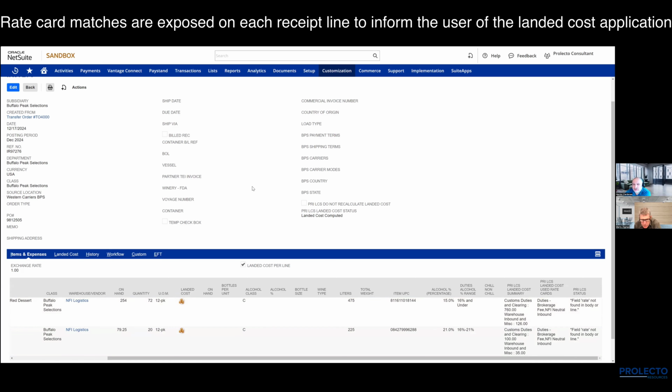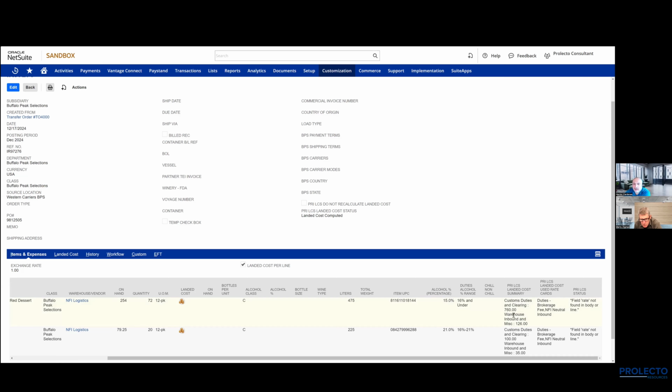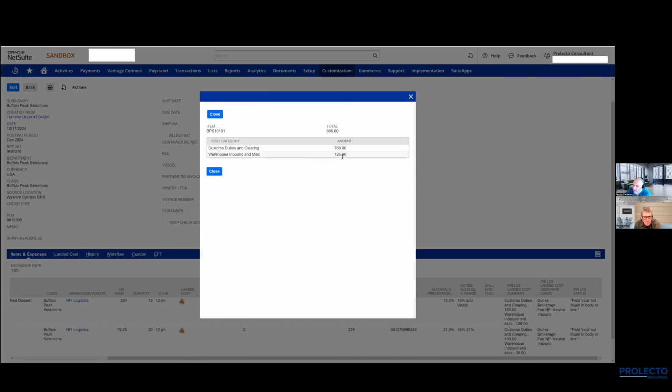Because you could imagine if you have a lot of rate cards, you're not even sure which ones are getting hit. Well, we tell you which ones are getting hit. We say, okay, you got a hit here, you got a hit on this one. So we create a list of all the rate cards that are hit. And then we also say what we calculate here, based on the rate card, this customs duty and clearing cost category and a warehouse inbound. That's kind of a valid check to make sure, do I really match? Does that amount match the landed costs that we're writing into this record? We're in total control of that.